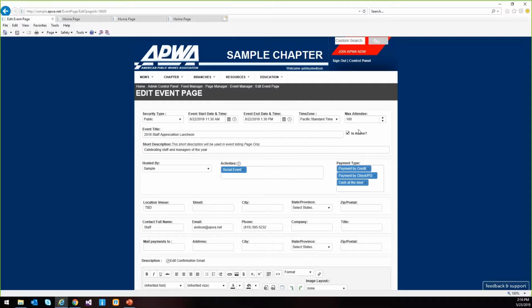We will be relabeling this box in the future, so that way it's a little bit more descriptive of what it really does. So always, always, always leave this box as active. Even if your event is not currently active, leave it unless you're really meaning to delete this event. The hosted by, this is if you happen to have branches underneath of you, you can select if it's hosted by a branch.